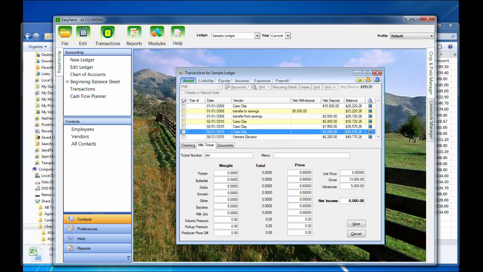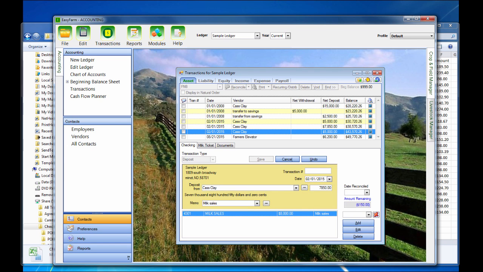When you get to the gross amount, notice it is already filled in with the milk sales of $13,000 for the month, which will include the advance. You will see the $5,000 advance shown in the Advances cell. This will give us a net income of $8,000 for the settlement check. Now select the Save button.